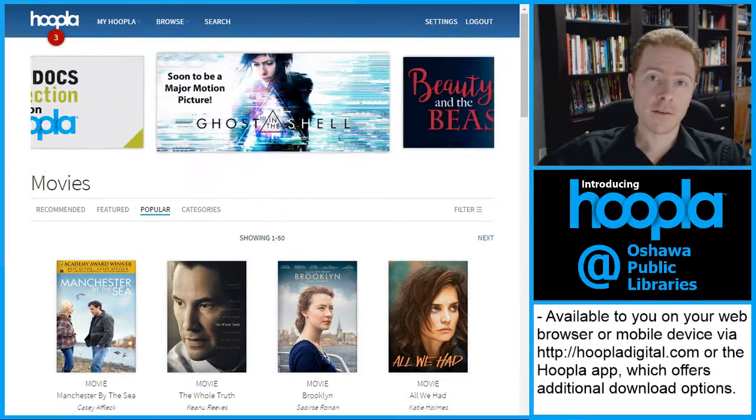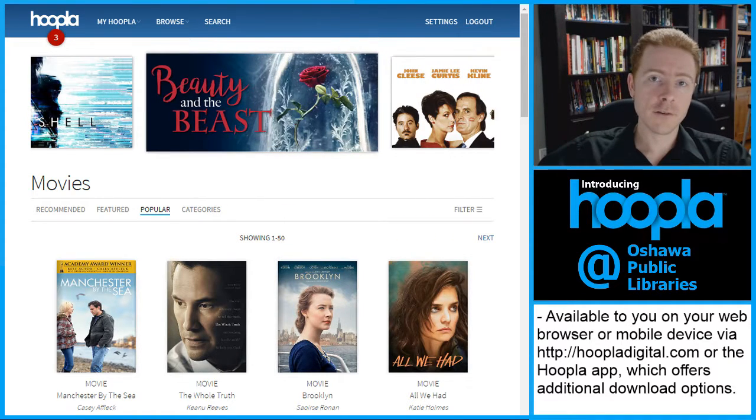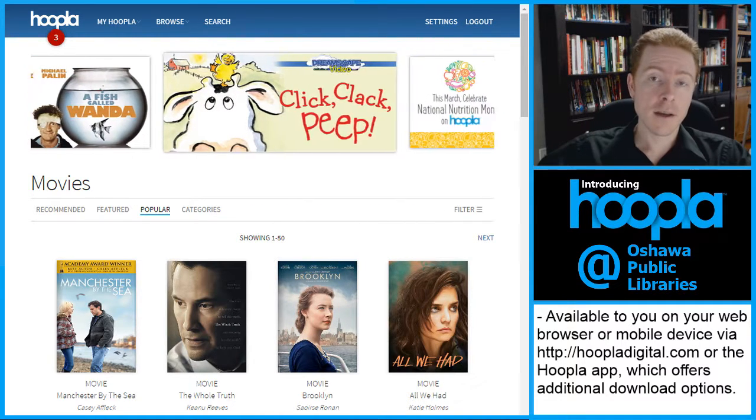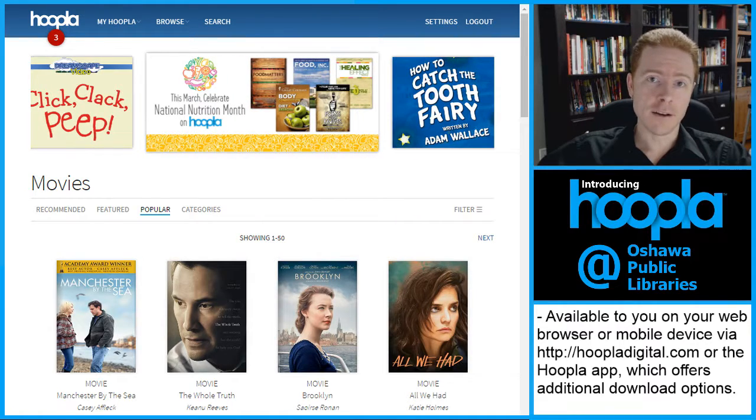If you'd like to check out the Hoopla Digital Collection, just open a web browser and navigate to hoopladigital.com. There you'll create an account using your library card number, and you'll be able to browse as well as play all of the content in the Hoopla collection.